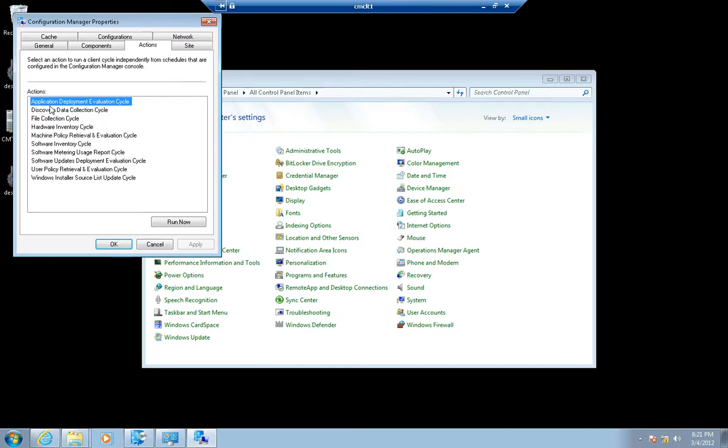Users might want to initiate an evaluation of applications that should be required, maybe that were taken away. Maybe administrators or help desk will do it to get things back in order. That's what this does. Other actions: if a deployment's being sent down and you want to speed things along, you can certainly kick a machine policy cycle. Again, this is really no different than it was in previous versions. User policy, again, is just a way to expedite things moving through.